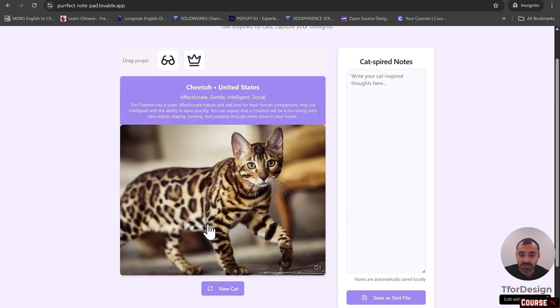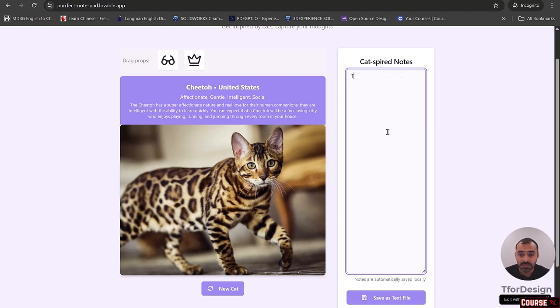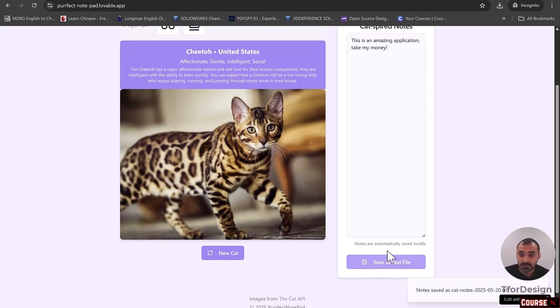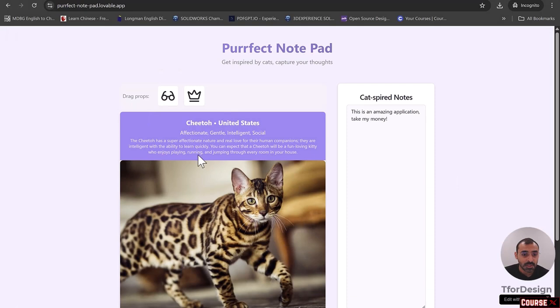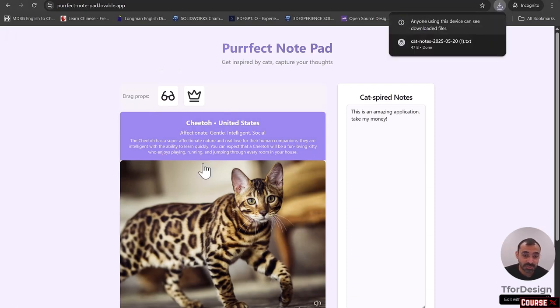Also, if I click on the image, I'm going to get a sound playing from the image. And finally, here on the right, there is a place that you can write notes. So if I write something here, this is an amazing application. Take my money. And then I click on save as a text file, it will save this note as a text file on my desktop. So that's the application we're going to be building right now.